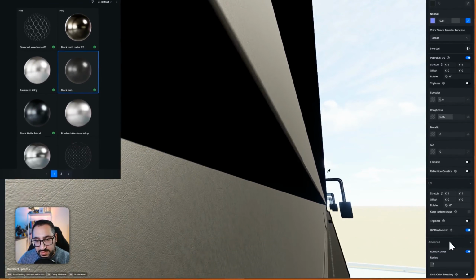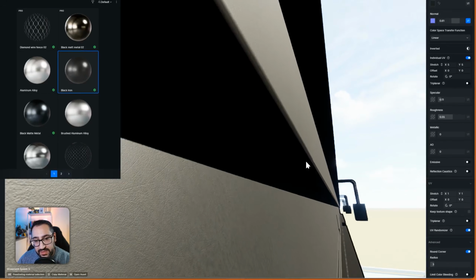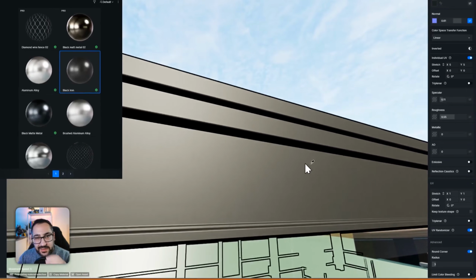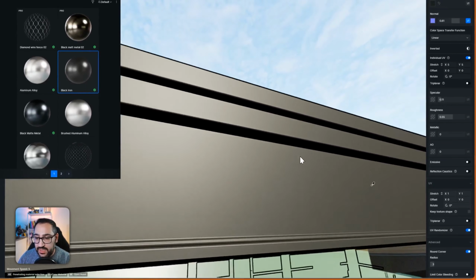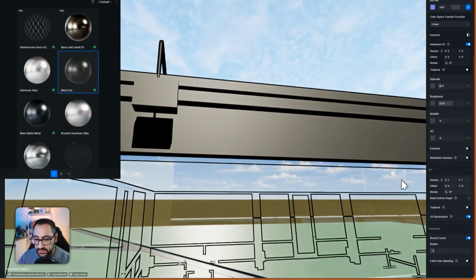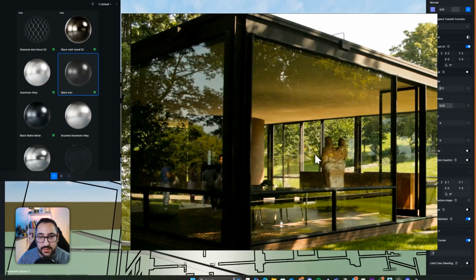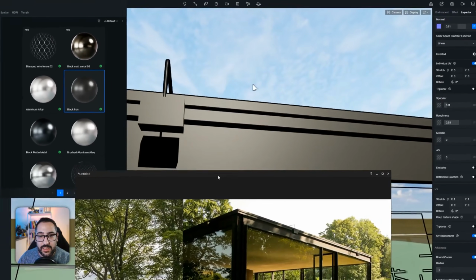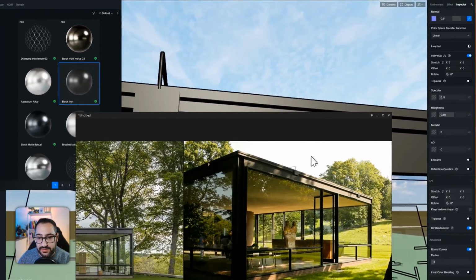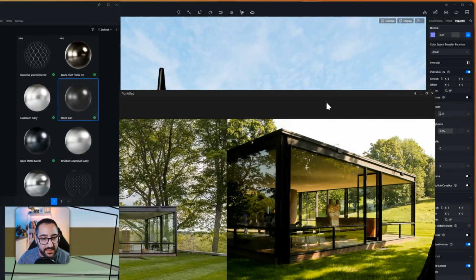So watch this, I toggle this on. See how it's softening the edge? Every material is a little soft on the corners, so make sure you toggle that on. Okay, so before we move on, let me look at the material, and looks pretty close, right? And that took no time at all.